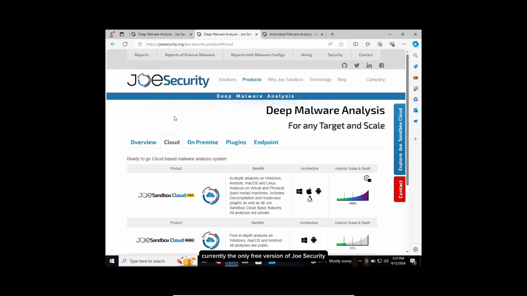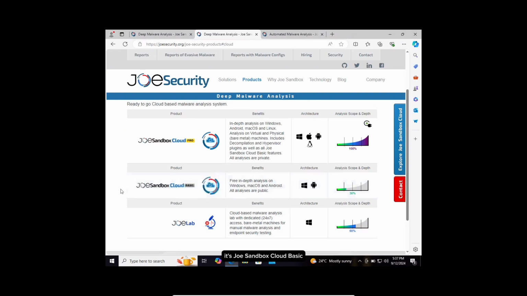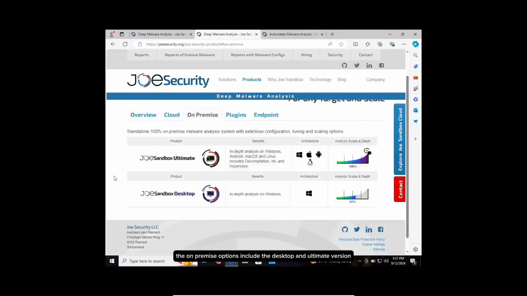Currently, the only free version of JoeSecurity is JoeSandbox Cloud Basic. And this is the version of the tool that I'll be using for my analysis in later videos. The on-premise options include the Desktop and Ultimate versions. The main difference between these two is the different architectures that it is available in.